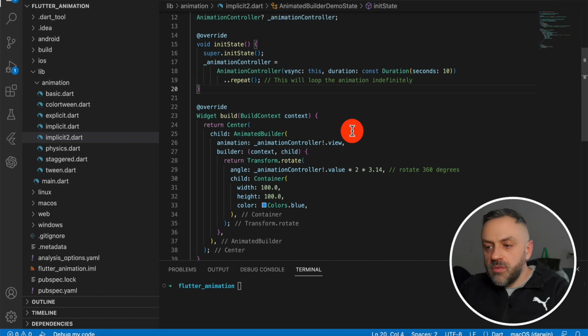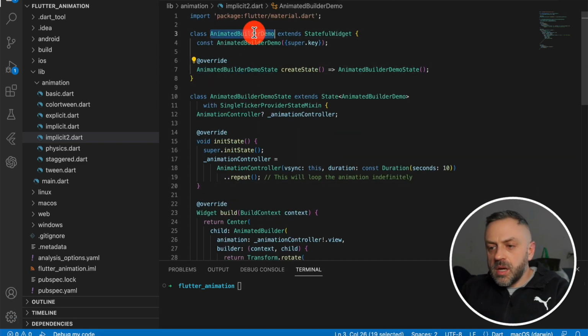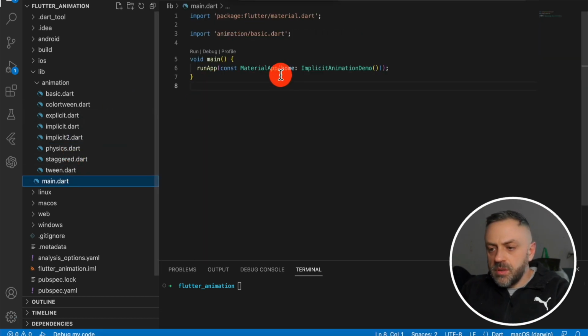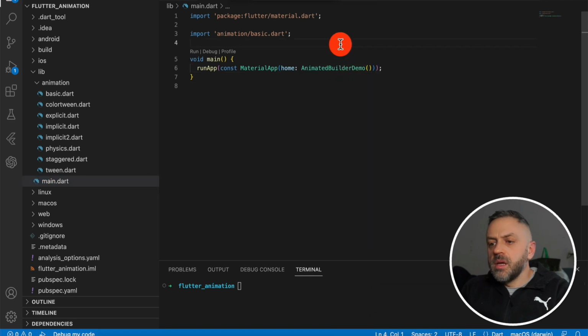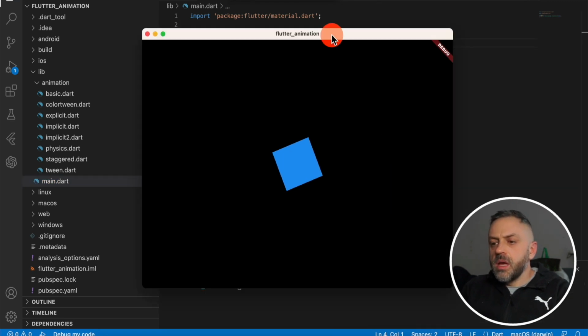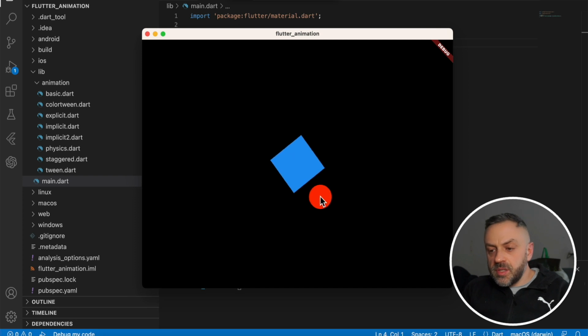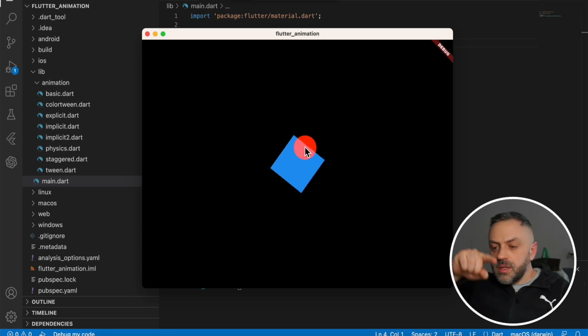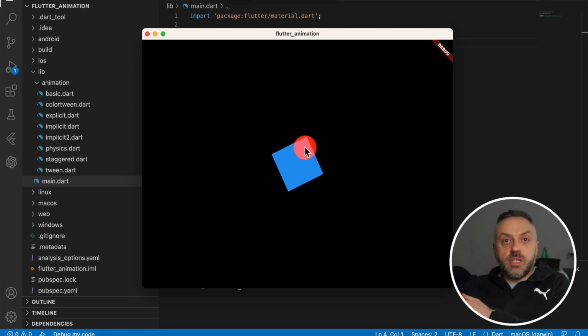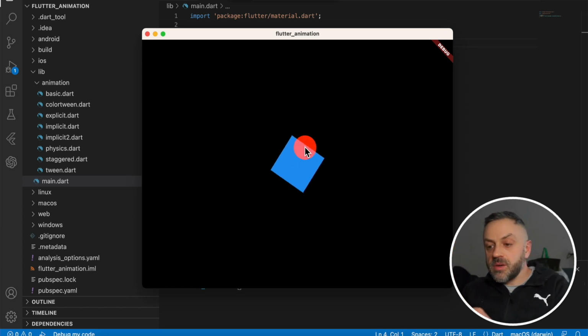Okay, so let's go ahead and run this app. I'm going to copy this widget here, put it in my main. I'm going to paste it here, and then we're going to run this app. Okay, and this is the result. And as you can see, this is this child widget that's being rotated using that transform rotate, and by passing to it that value that it's animating. Okay, so as you can see, it's repeating and repeating.